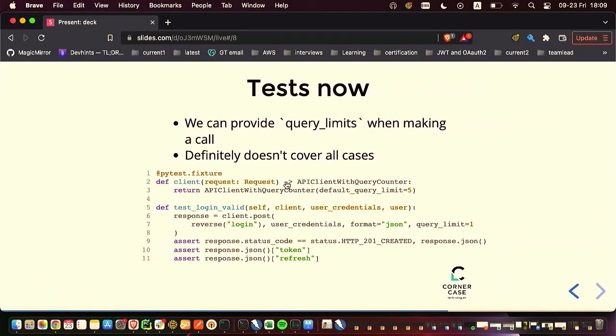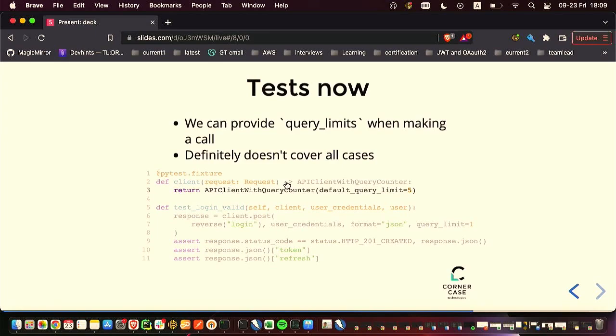So how do tests look now? We can provide query limits when making a call. We can also provide the default value, so that you can just override your fixture, for example, for the client, and all your tests will already be doing this check implicitly. So without any more test updates.